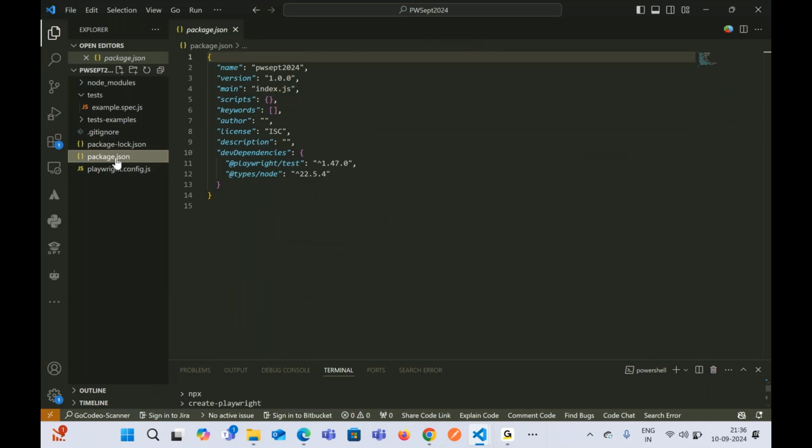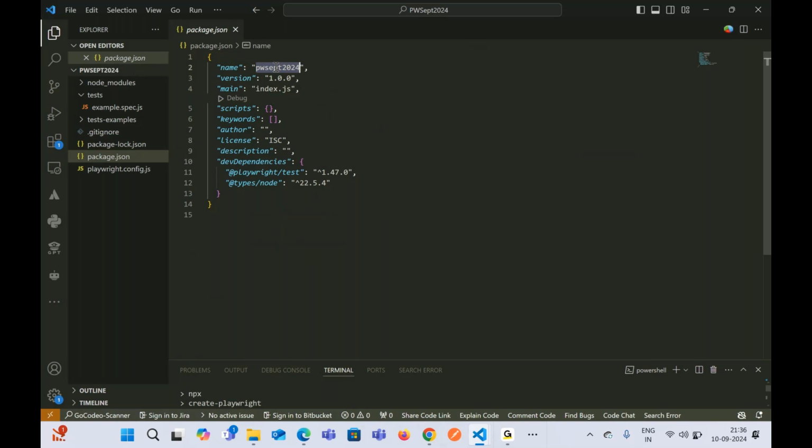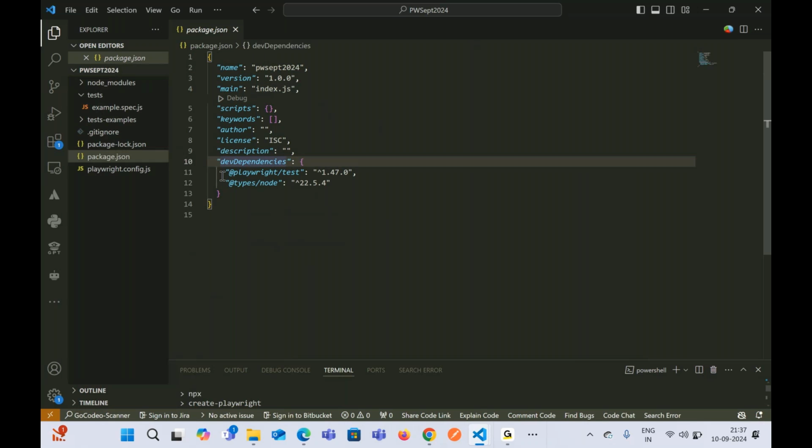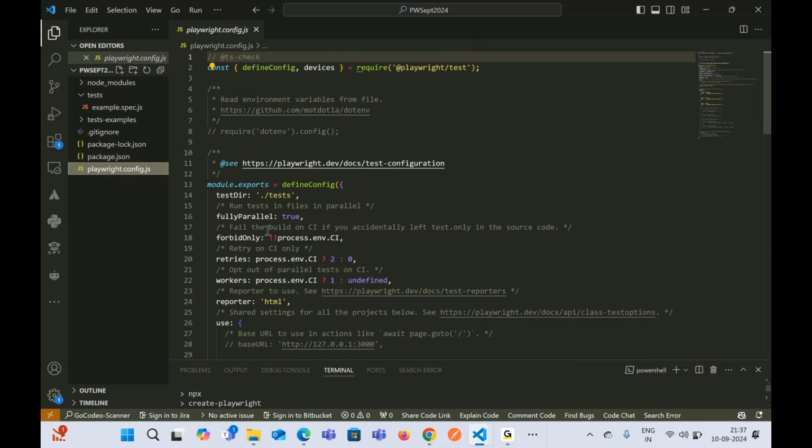Inside the package.json file, we can see our project name, the version, and the main file, which is index.js, that we will be able to find inside node modules, and some of the dependencies that it installed at the time of installing Playwright. So currently we have installed Playwright and Node.js. And then we have one test runner: playwright.config.js is the test runner for the Playwright project or framework.